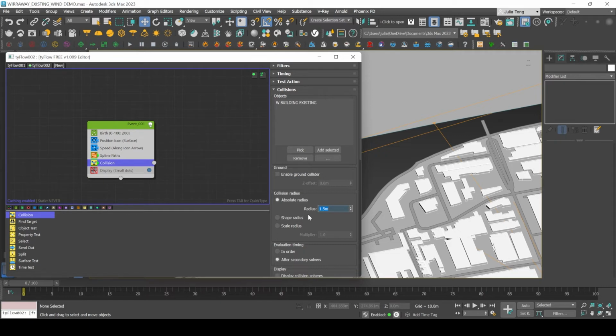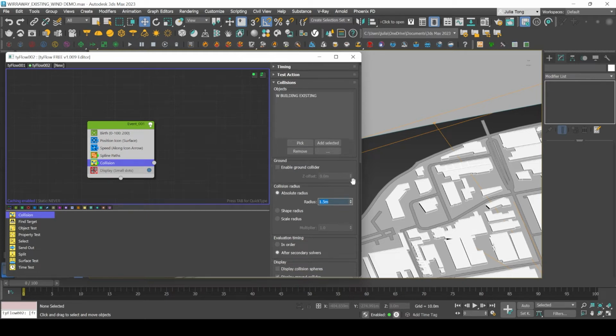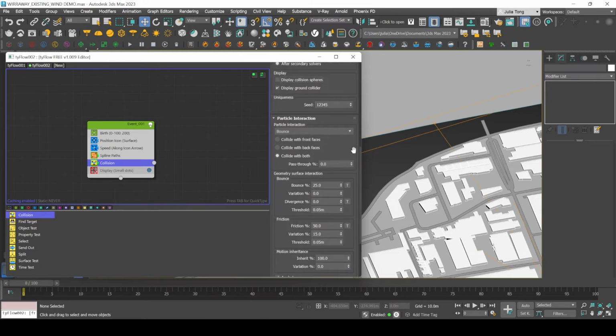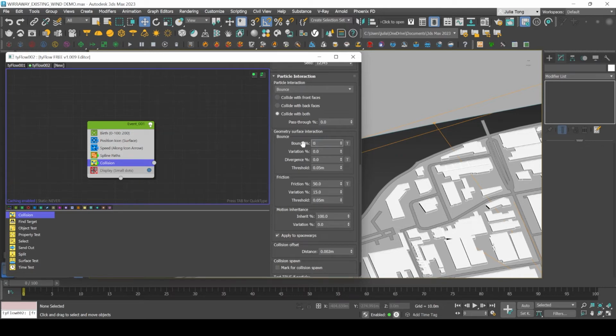Wind does not touch buildings in reality, but for the wind splines to collide smoothly in 3ds Max, a small collision radius should be given. Scroll down to particle interaction and change the geometry surface interaction. Wind does not have high bounce and high friction, so these will be removed, as well as motion inheritance. Add a collision offset so that the wind particles will move a distance away from the buildings.